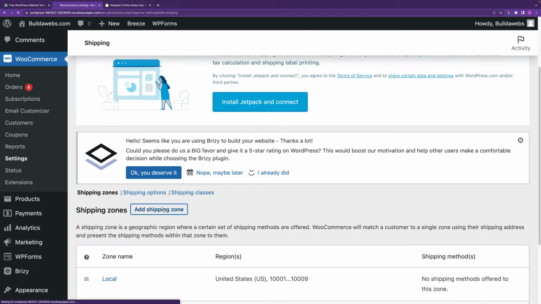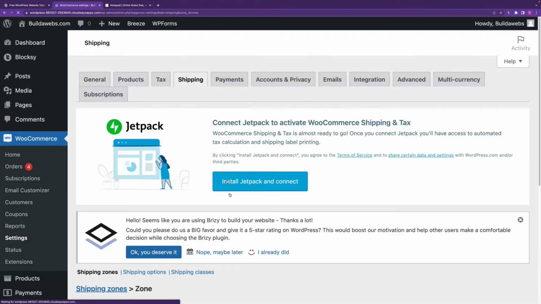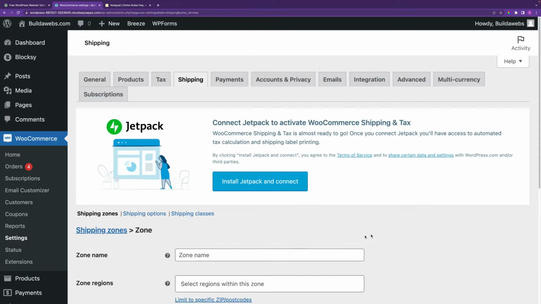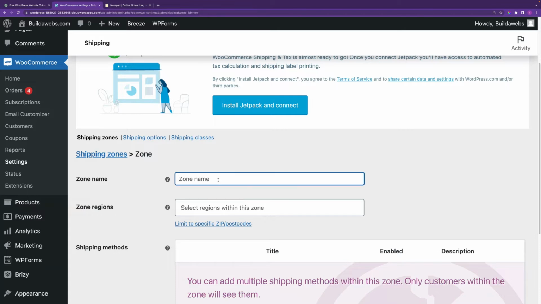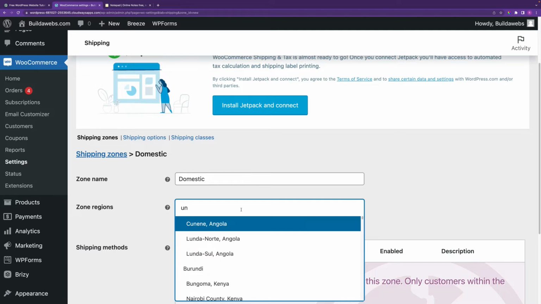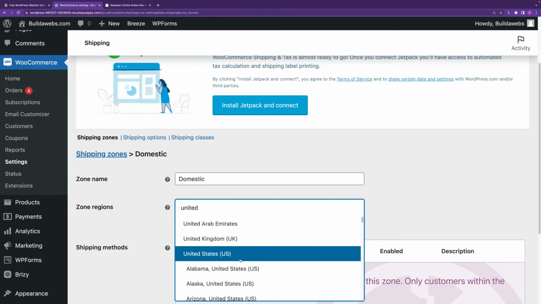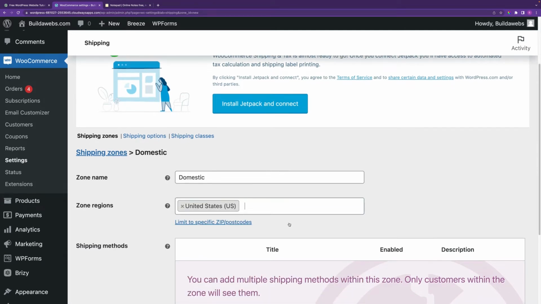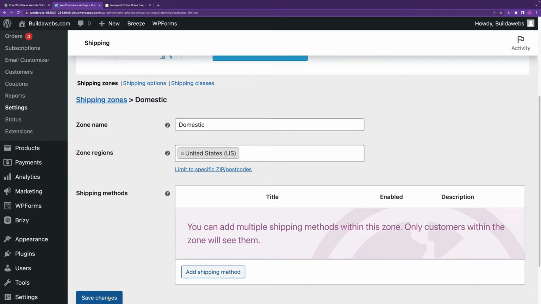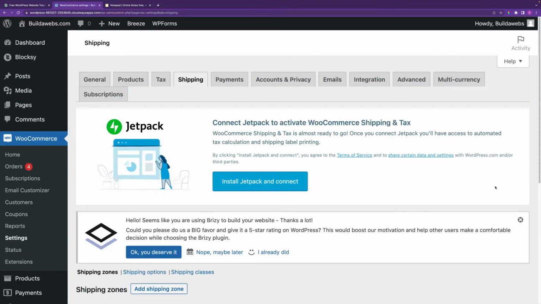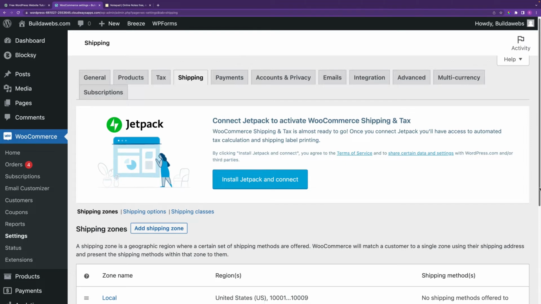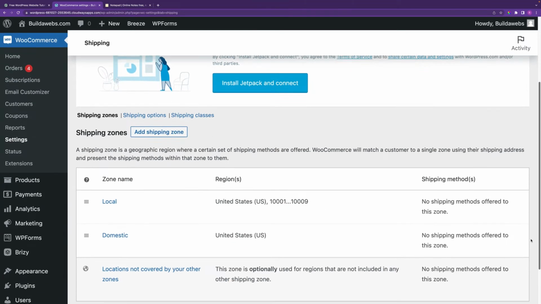We'll add another shipping zone, and we'll call this Domestic, where we ship to the whole of the United States. And again, we'll just choose United States from here. We're not going to limit this on any zip codes, and we're just going to hit Save Changes. So then you'll see that we've got two different shipping zones.